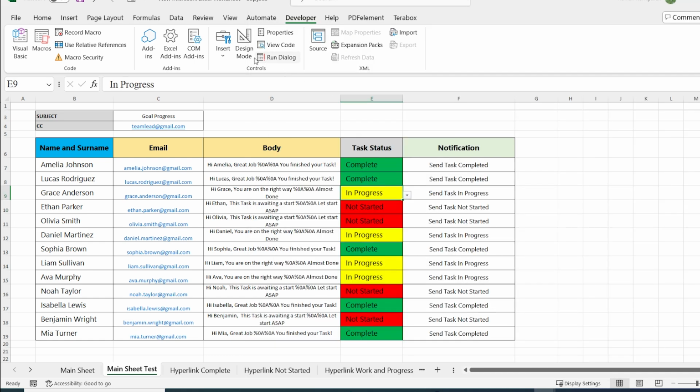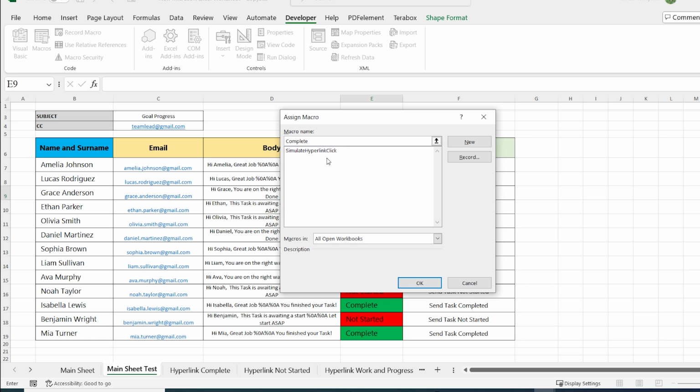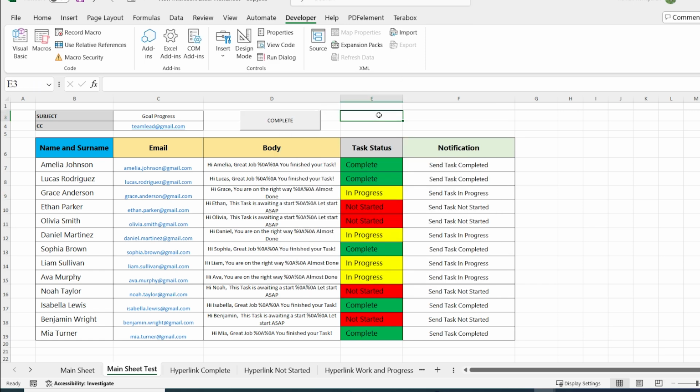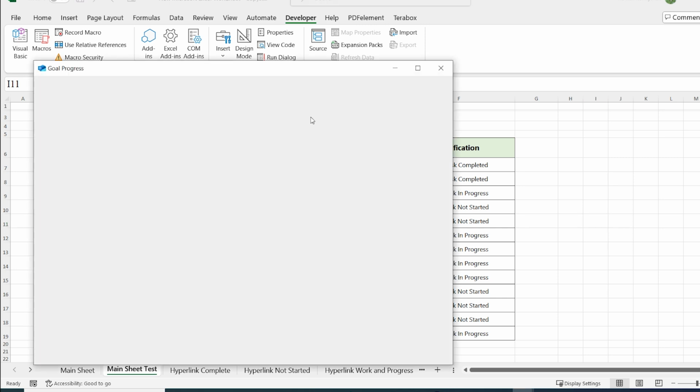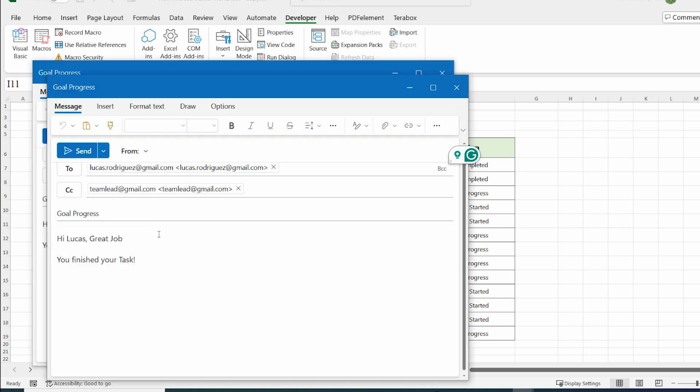Okay, let's go on. Press on Insert, and we are going to create our button. Assign the macro to your button, and let's test our function. Pressing on the button, all emails with the status complete will be created.